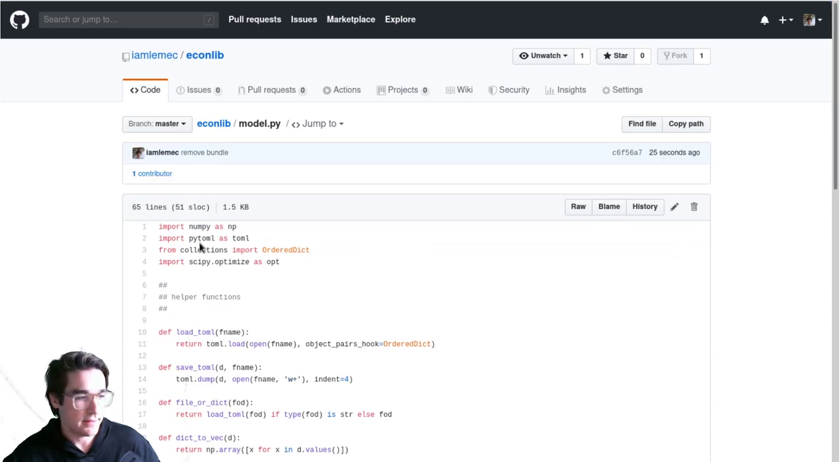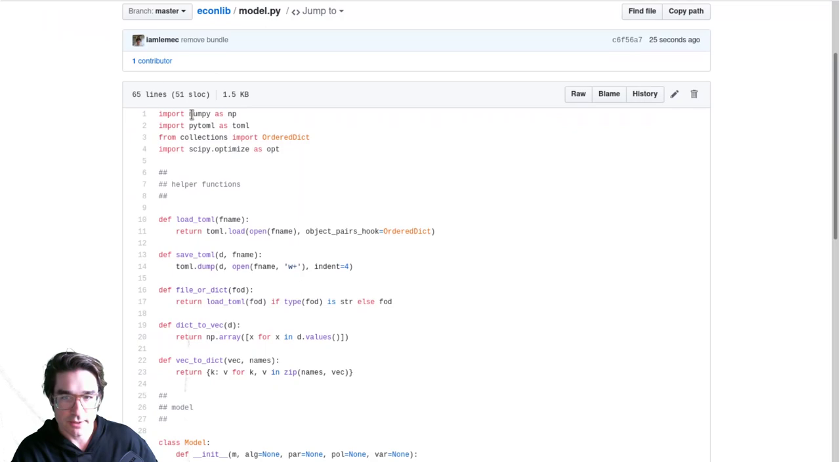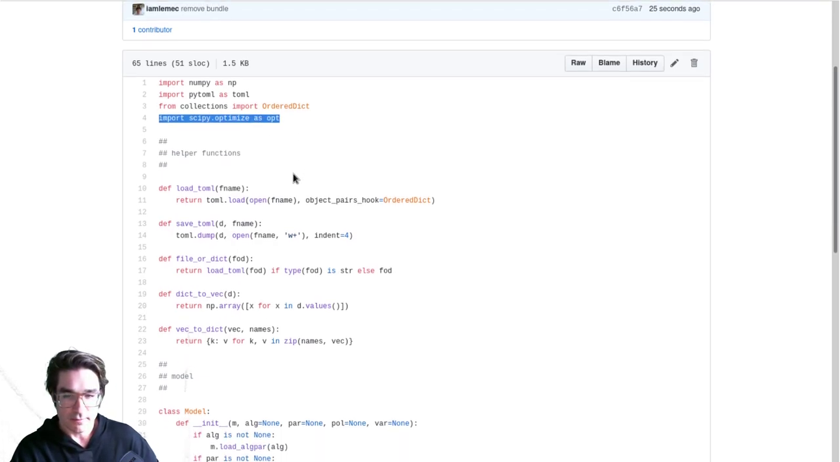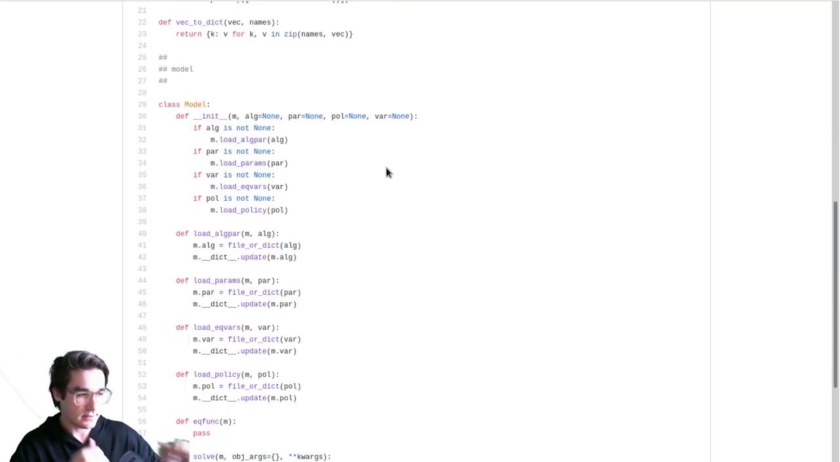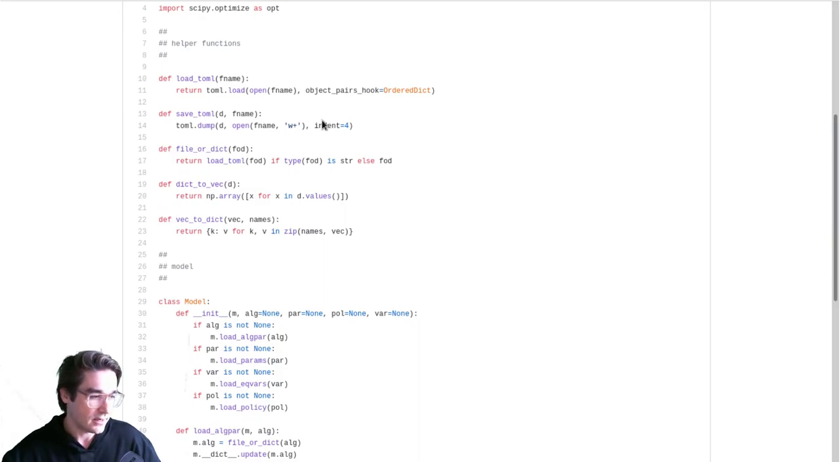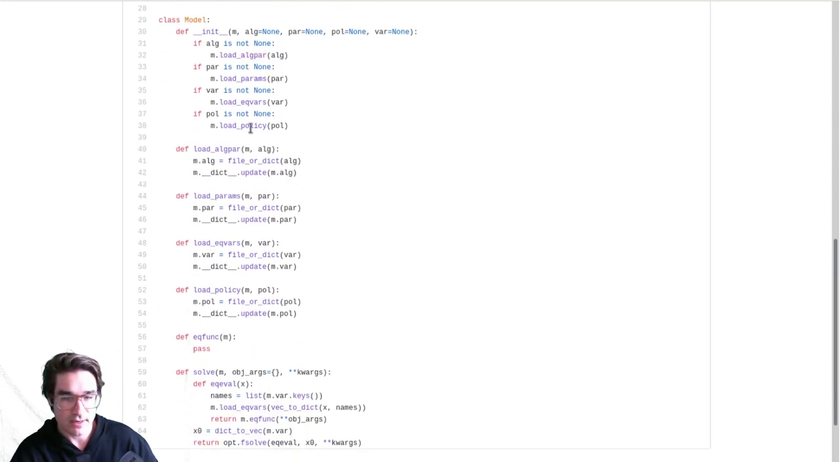So this just defines a model file, what I'm calling model.py. Here you load in NumPy, pandas, whatever you need, also TOML, and then optimizers like fsolve and fmin and friends from SciPy. This stuff is just loading TOML files in a more sane way. And then it defines a class that represents the model, and you can instantiate it by giving it algorithm parameters, policies, and equilibrium variables. These are going to be files that say, like, lambda, the step size, is equal to 0.1. Elasticity, cost elasticity of R&D is 0.5, like gamma, whatever you want to call it. So when you give it a file, it'll load those in and make those variables members of the class.